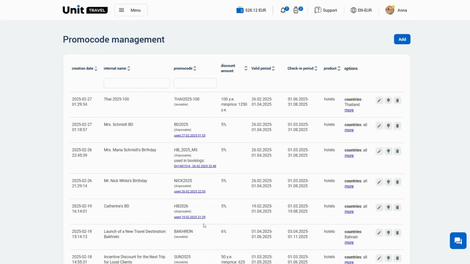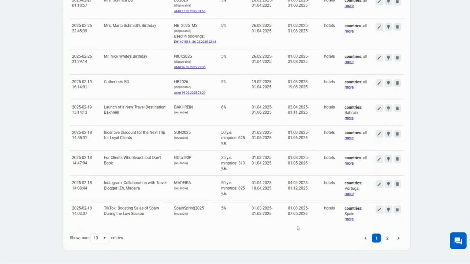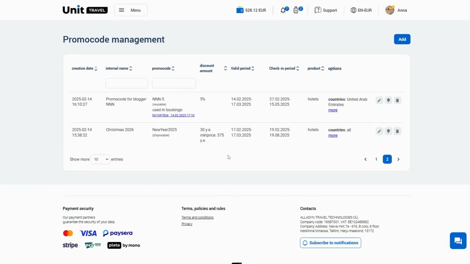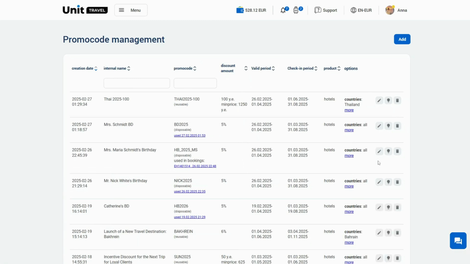We are confident that promo codes are a powerful tool for growing your business, allowing you to build stronger connections with your clients, increase customer loyalty, and of course, drive more sales. Use them, experiment with different formats, and see how they help make your service even more in demand and successful.